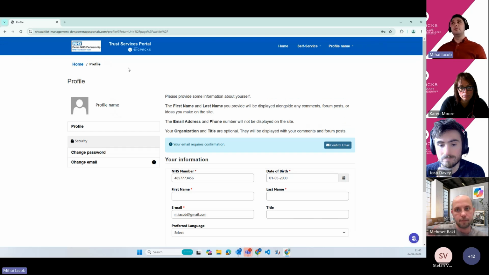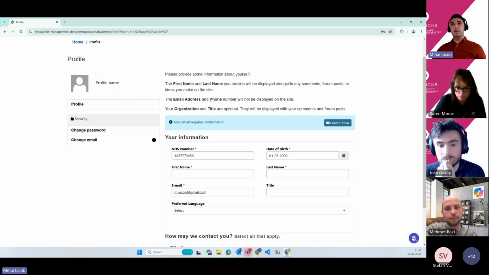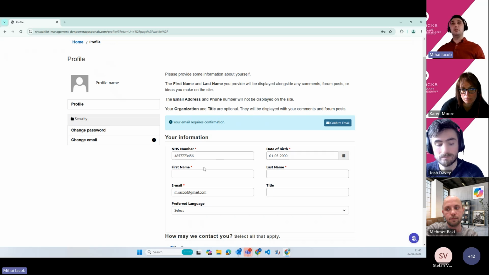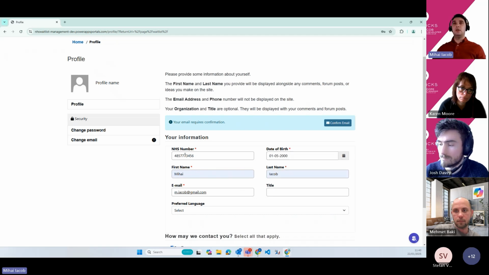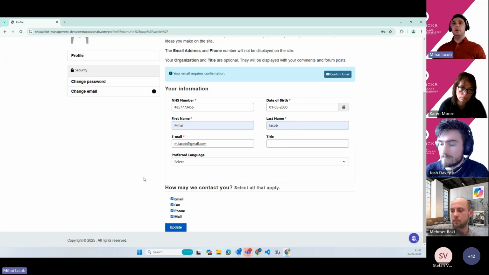Once you log in for the first time, you're redirected to the profile page. The profile page is a page where we can give the user a bit of information about themselves and just make sure that we have all of the information necessary about them, and potentially give them the opportunity to maybe change something. So we have these few fields here. The NHS number and the date of birth have been matched. They came through to the profile page, and we're just going to fill in the first name and the last name of the user.